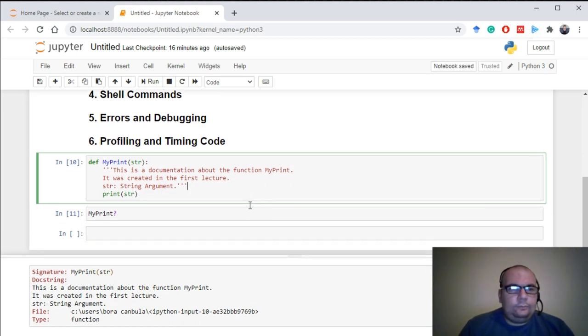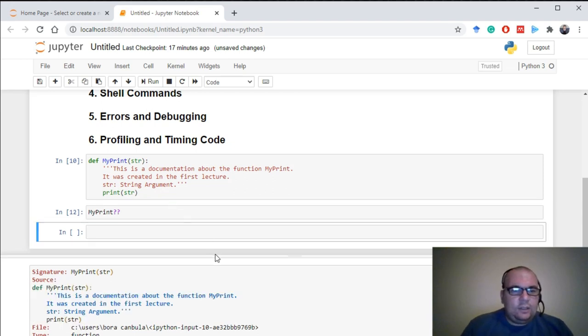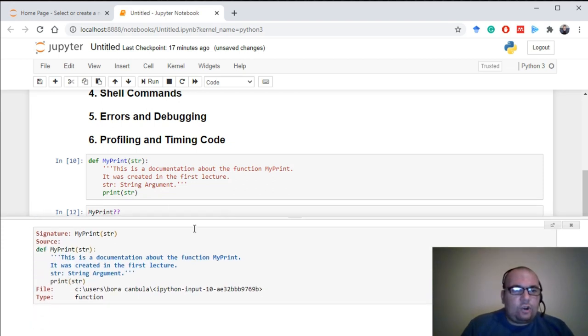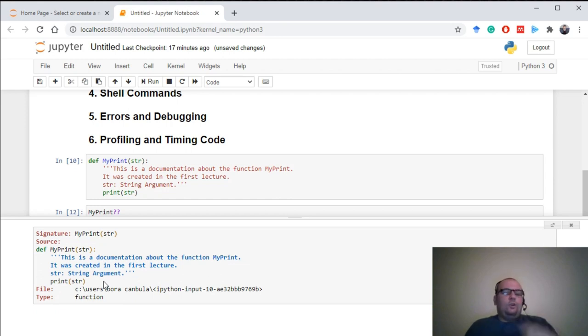And also, I can use a double question mark to see the source code of a function. For example, myPrint in this cell, if I use myPrint and double question mark and then run the cell, it gives us the source code of my function like this. You can see the source code of these small user-defined functions by using double question mark.